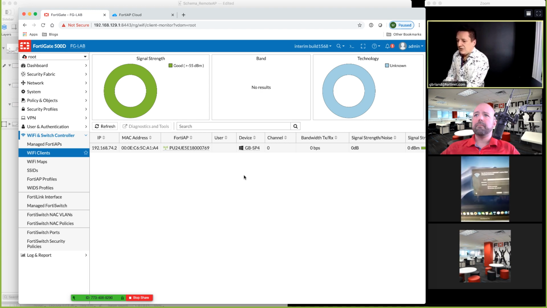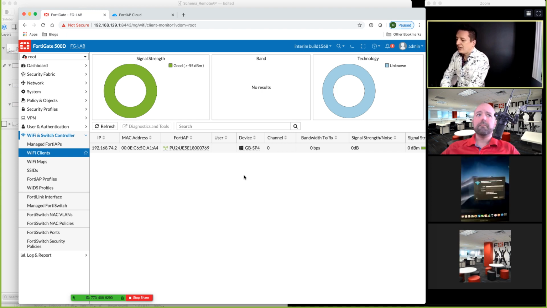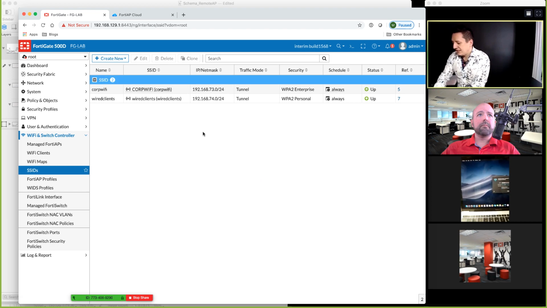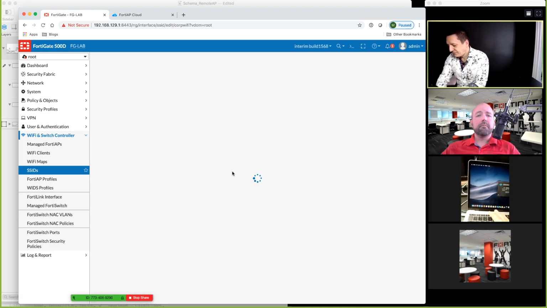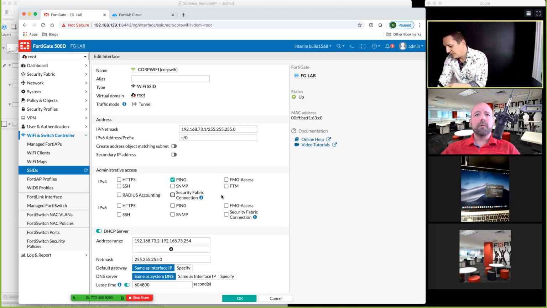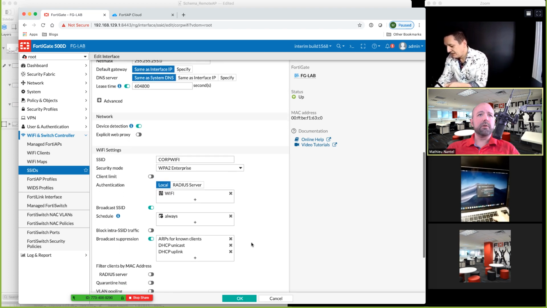Now, let me try to show you that I get prompt for WPA2 Enterprise credential, which is essentially 802.1x. So I will go ahead and type that same username that you've provided to me. While you do that, I'm just showing the configuration here.